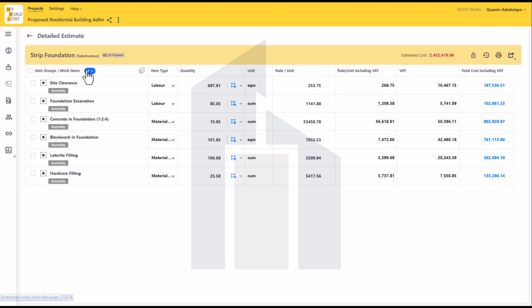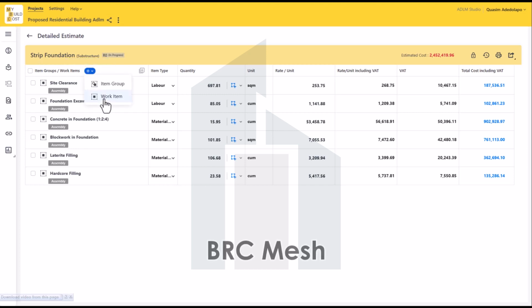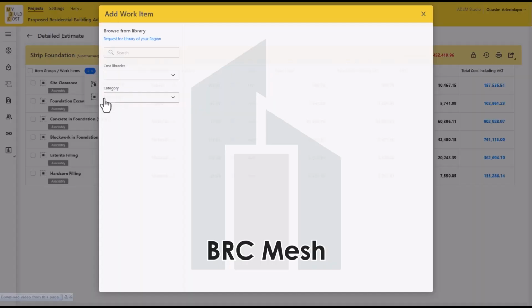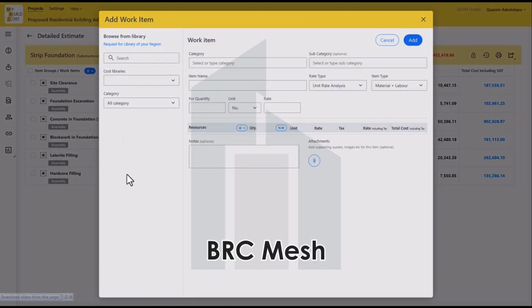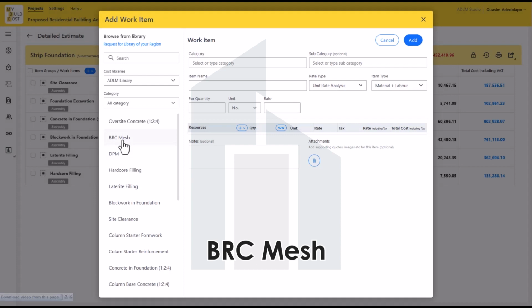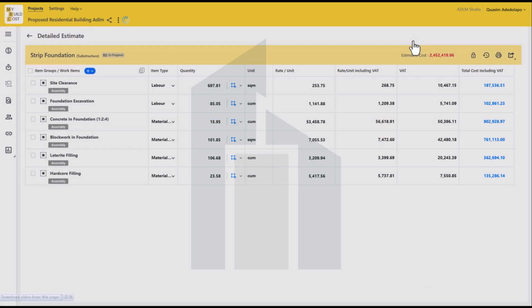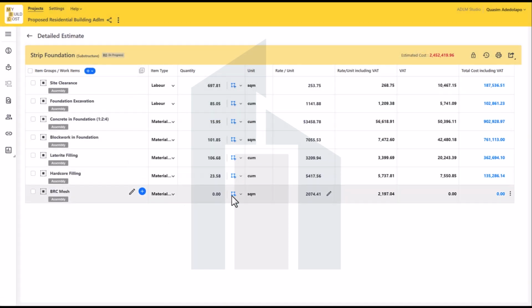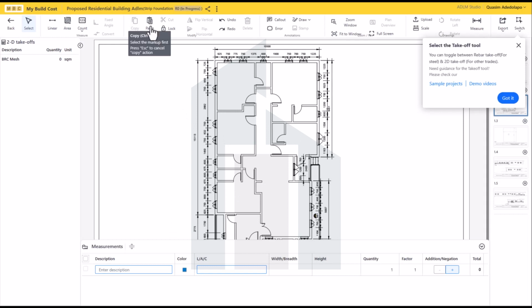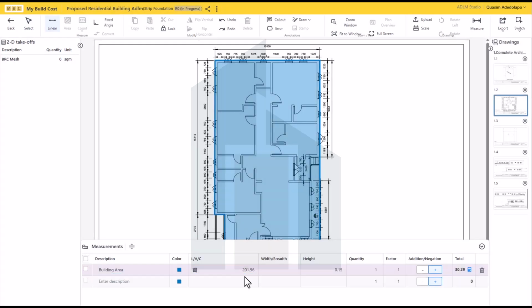Our next item of work now is for the damp-proof cover and wire mesh. That's the work item. We check out for the DPM and wire mesh. We have a BRC mesh. Then add. Once you add this here, we have all of this. So that's our wire mesh here. Click on this sign. Now once you've done this here, just paste. See how easy it is. Once you've pasted it, we only need the square area, we don't need any thickness. So just turn this off. And that is for your building area already. You see this is the area of the building. And I select this here, then copy also.